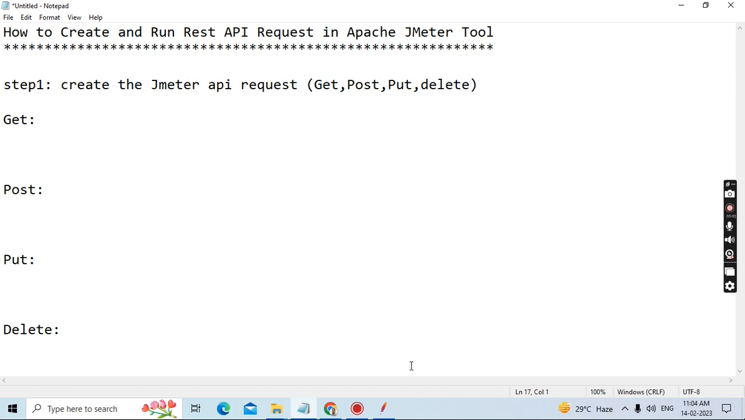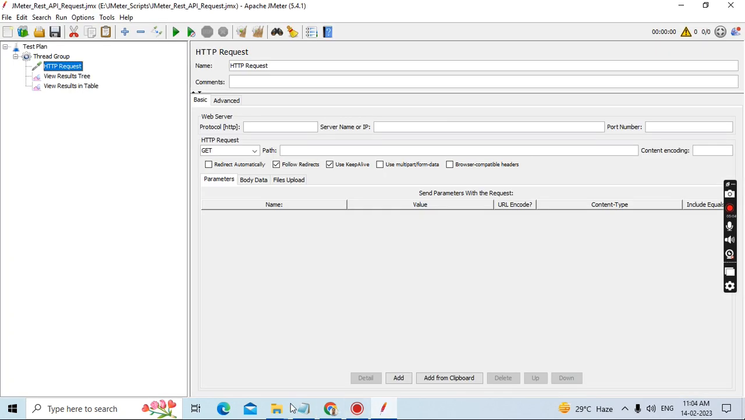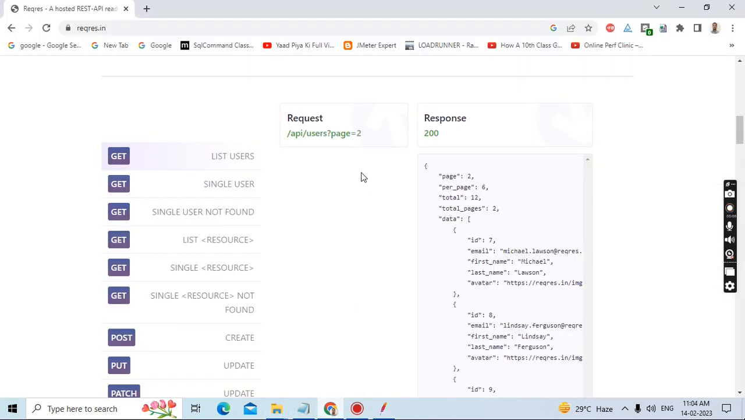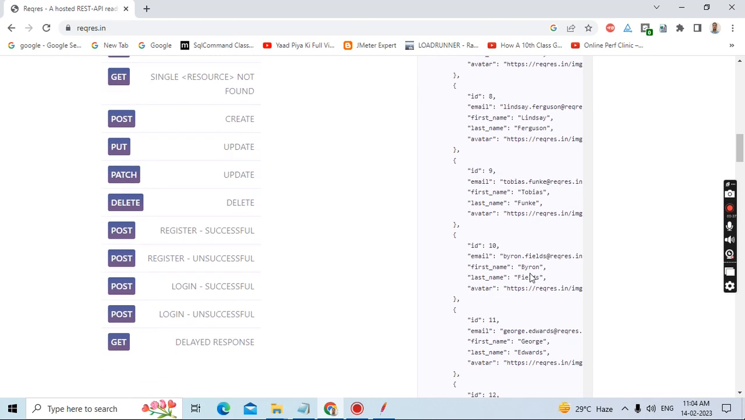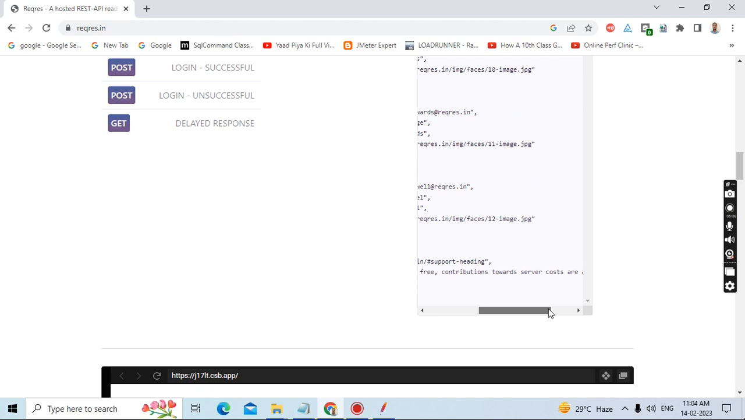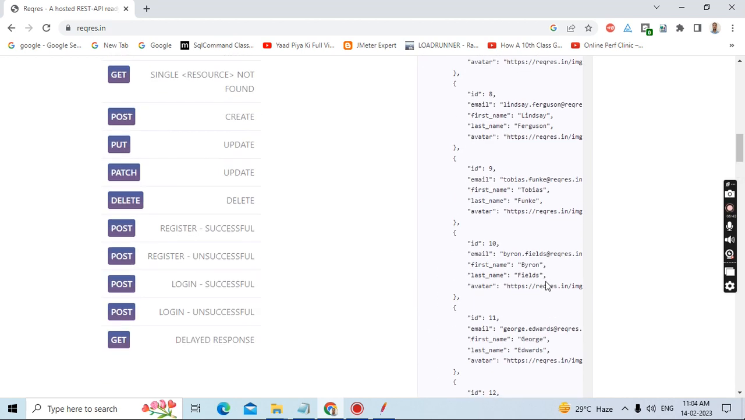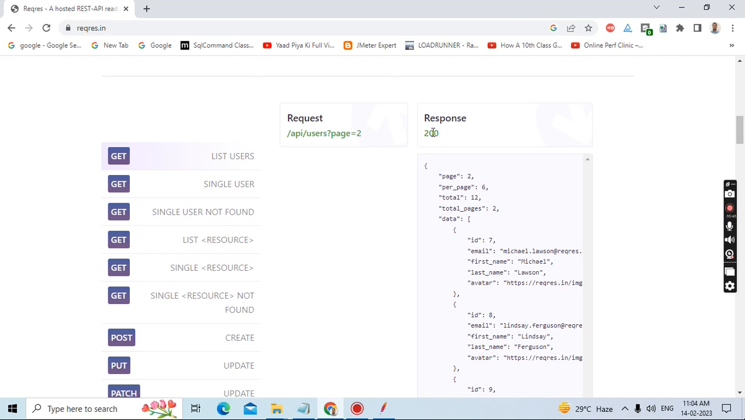Go to the site. You can see the first one is GET, right? I will take this one. First one GET, it's a list of users. The list of users means whenever you send this request from JMeter to the server, it will show the response is 200 and there is no test data. There is no body of data, only the request. You need to send the request to the server. The server will send this response. This is the response the server will send back to you, and the response code is 200.